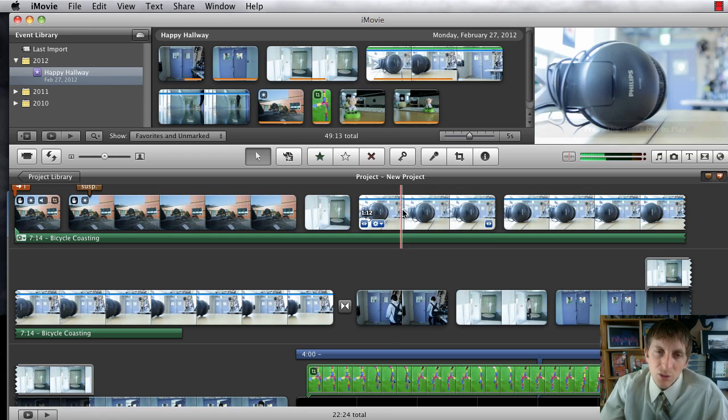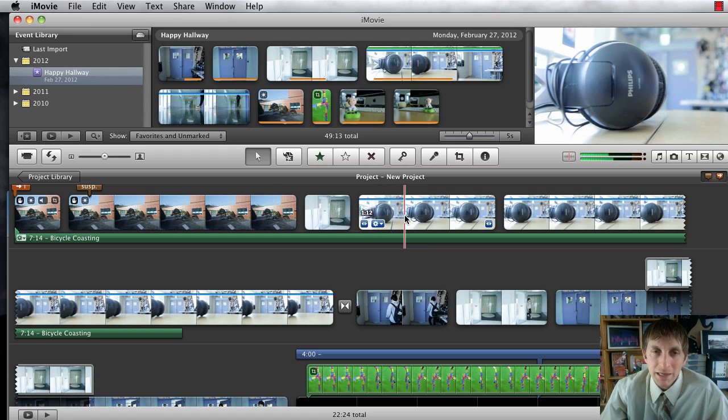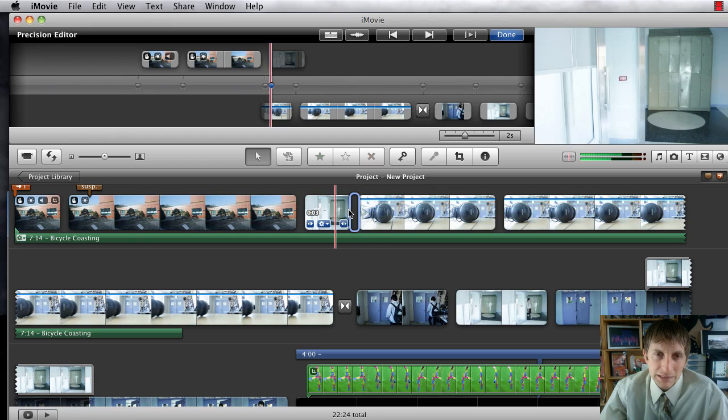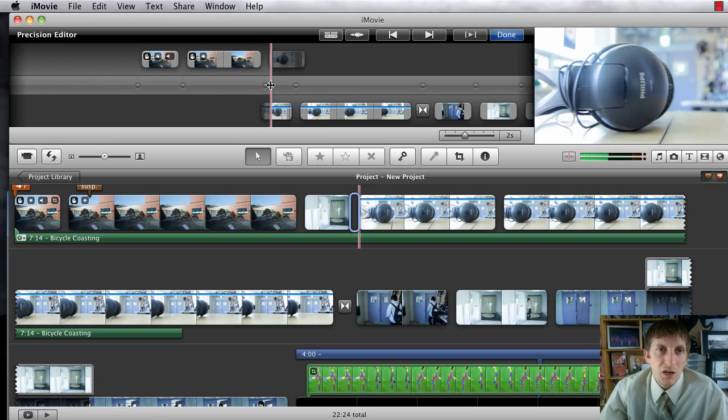Now let's say you wanted to get the precision editor and you don't want to try to click on this little arrow. Just hit Command and the slash key, and notice that it automatically selected that transition, and now we have our transition to work with right here.